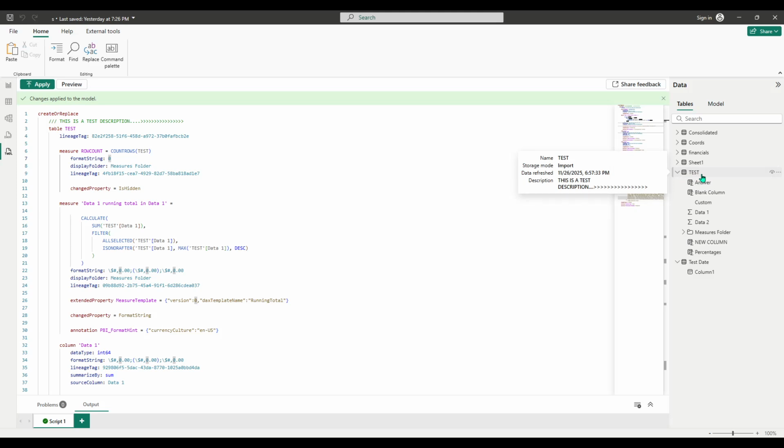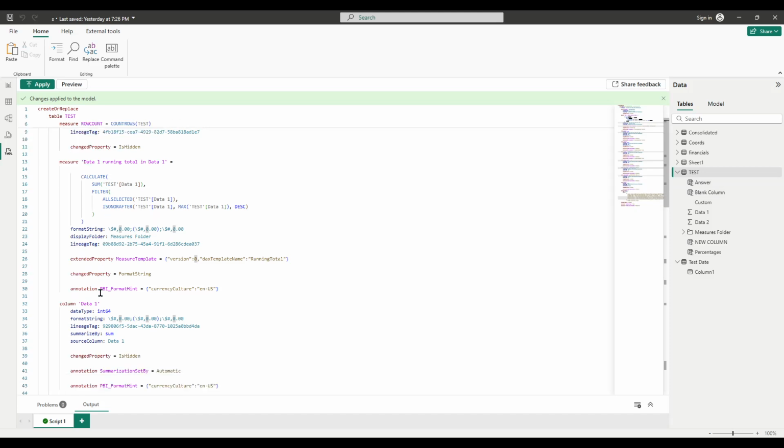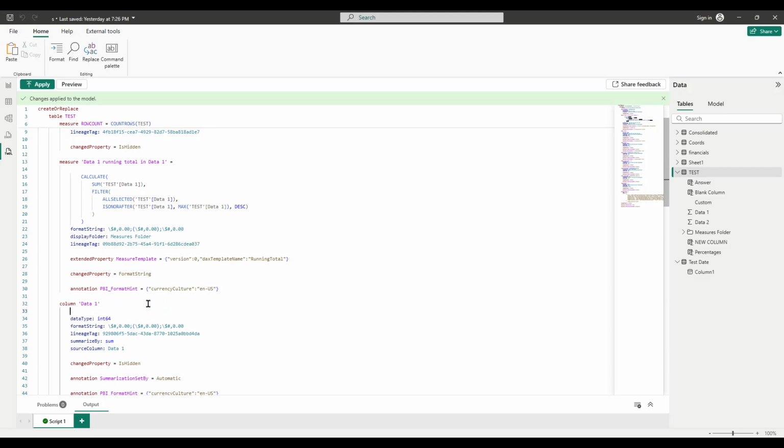You can repeat this same approach for each measure and each column. Open the script for each one. Add 3 slashes on the line just above its definition, and write the description. Keep your formatting consistent so your documentation feels unified across the model. When you're done making updates across your items, click Apply again to save those changes.